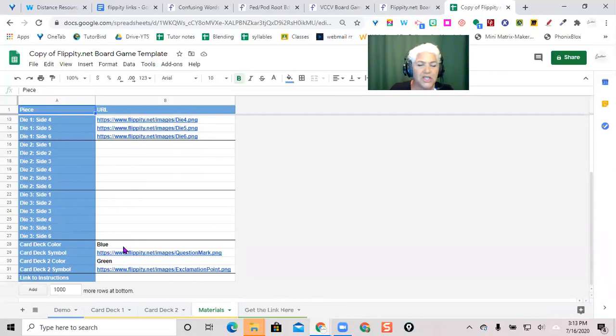You can change the image of the card decks, the back color, and the image that's on it. Sorry, I was just getting a call. You can change the images that are on the card decks. So it's blue color or green color, or you can put an image on it.